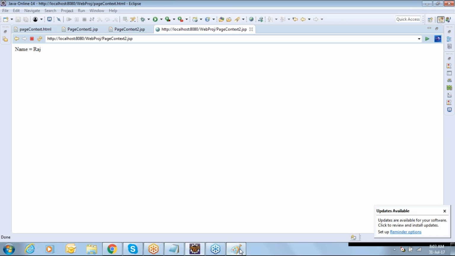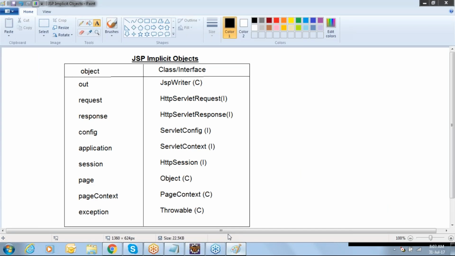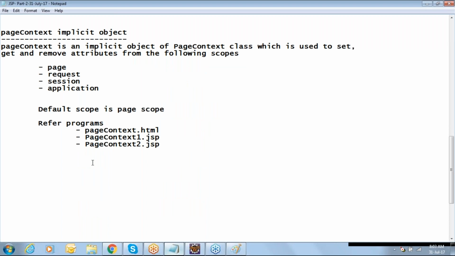Then the next one is exception. Exception will take more time for us. So in tomorrow's class, we'll be discussing exceptions, how to handle exceptions in JSP. After that, we'll go with the next part, JSP action tags. So tomorrow we are also going to discuss JSP action tags. Then the next day, we go with custom tags in JSP. So the day after tomorrow, we are going to close our JSP concepts.